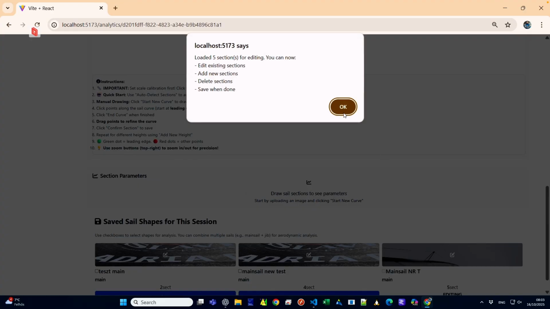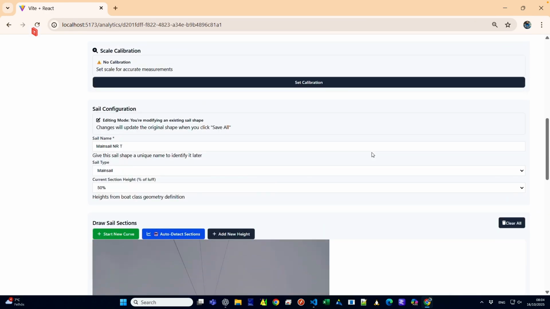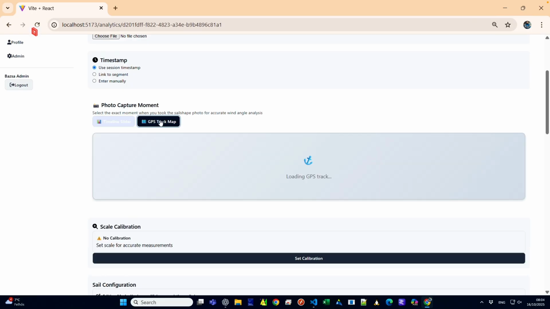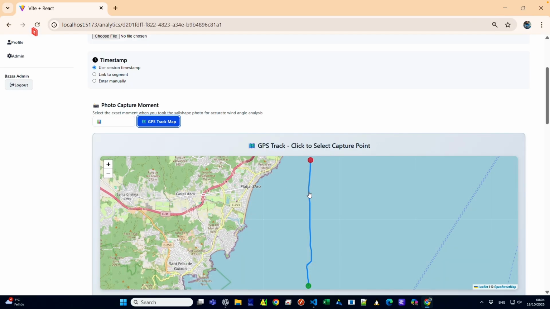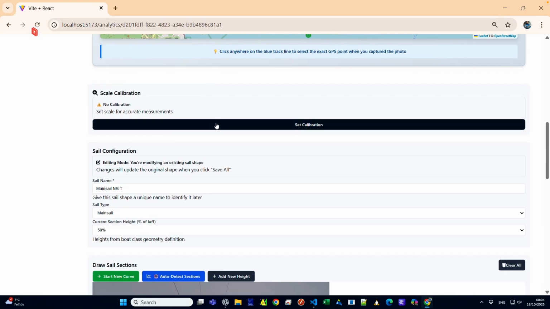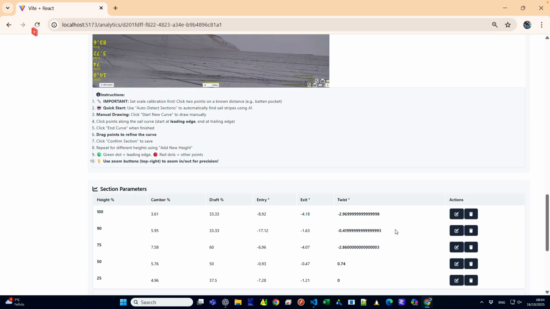So I open one. So here it is basically a picture uploaded, and here we can change where the photo was taken on the map. So I can click here. It means the photo was taken there. It is important because the analysis will take the heading, the wind data, the boat data from that exact point. And yeah, I can edit the sections.